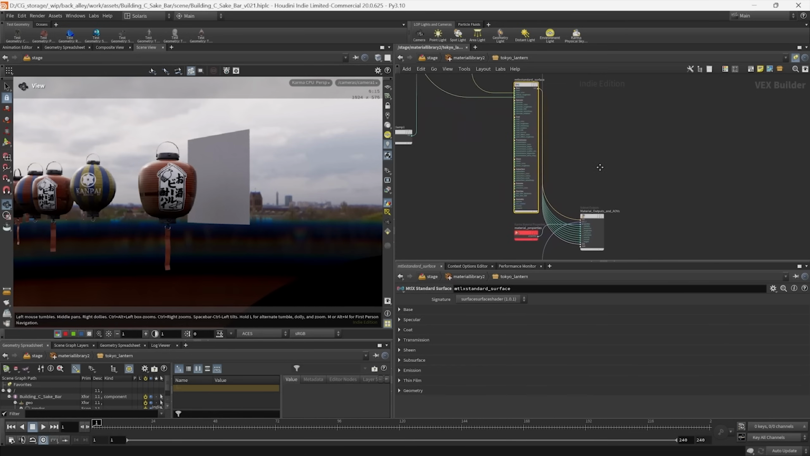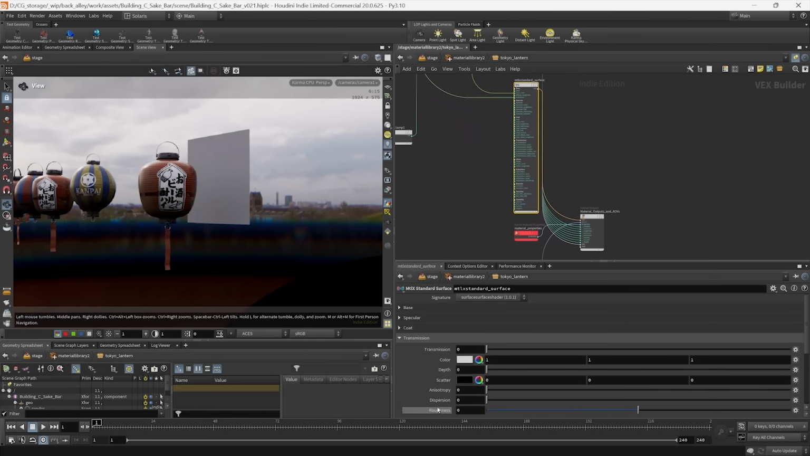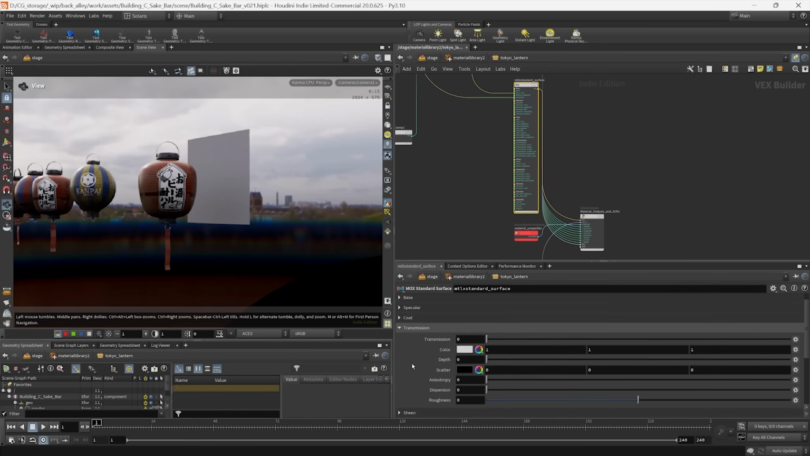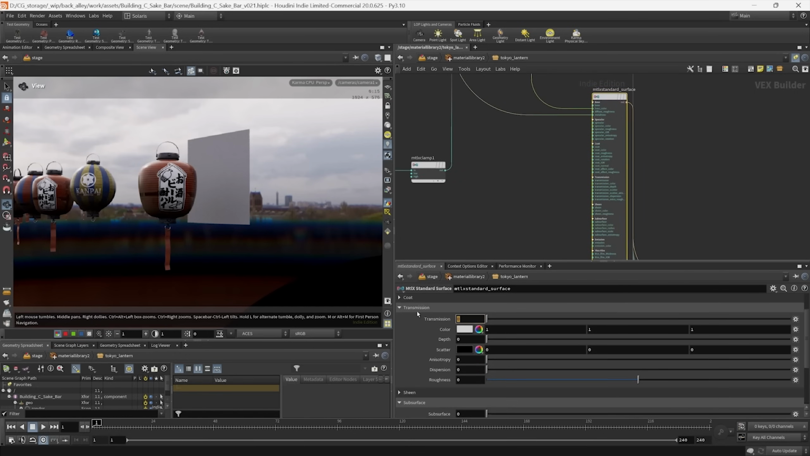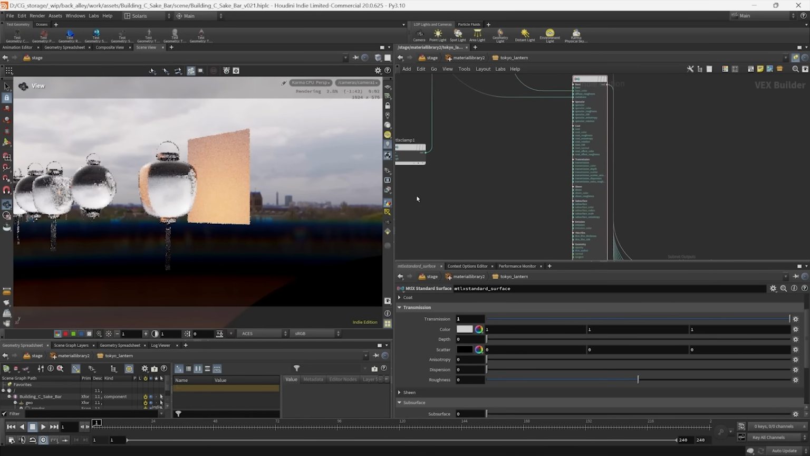What can we do? We can just play with transmission and subsurface and see if we get fake caustics enabled for them. Let's play with transmission first. Okay, let's set it to 1. And yeah, that's it. That's what we have now. Now we have contribution.